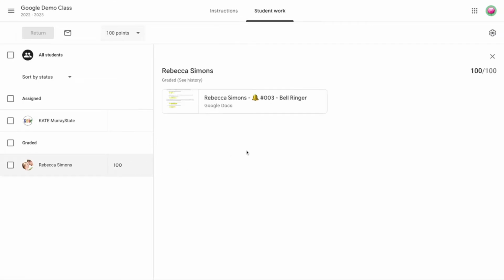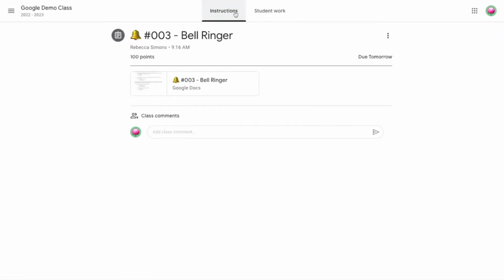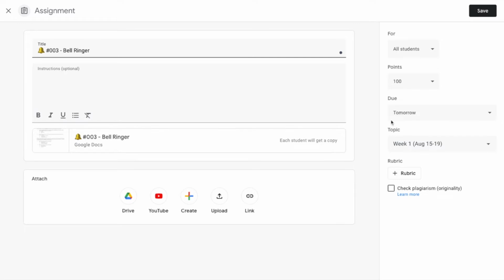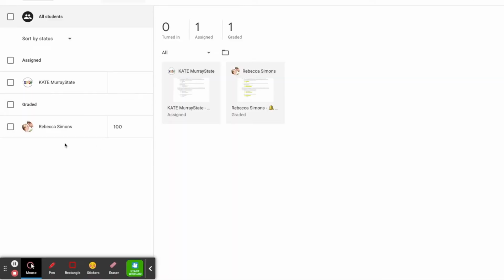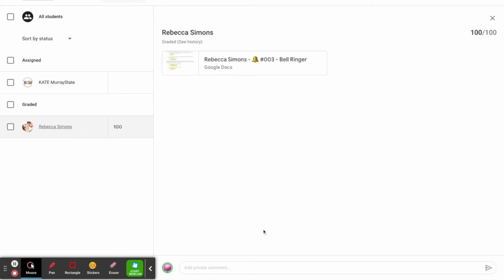From the student work page, you can also click on the Instructions tab, which will allow you to see any assignment directions. You can also click on the More menu here to edit your assignment details. Finally, from the student work page, you can click on a student's name to leave a private comment about the assignment.